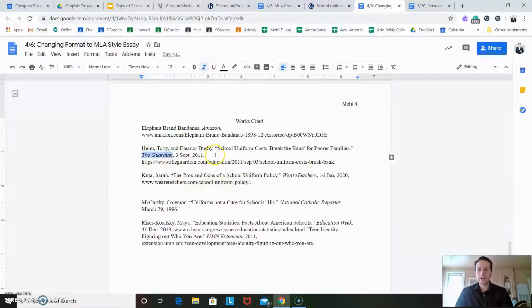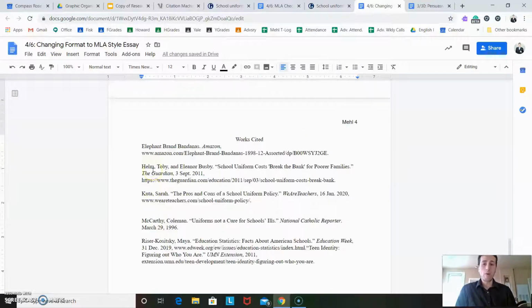Make sure the newspaper title is italicized though. And boom, there we go. We just put in a source. I did this with all of the other sources that I have. You're going to do this for any source that you put in here at all, but we're not done quite yet.